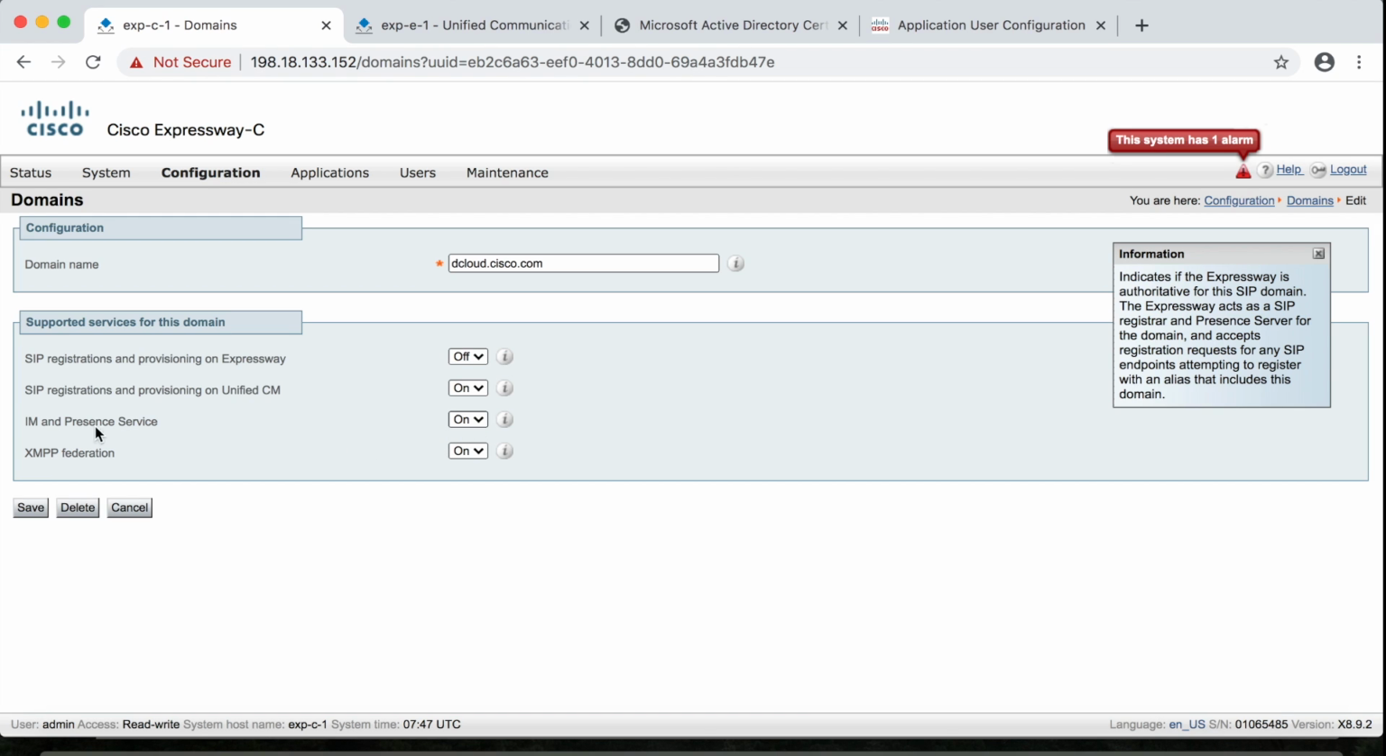And then this next one here, you're going to do XMPP Federation. Now, this has to do with, well, a simplified explanation is that it's related to using IM&P across multiple domains so that they can share messages across the domain. So in this case, the answer is no. So we're going to go ahead and turn that off because we don't need that. Okay, so let's go ahead and save that.